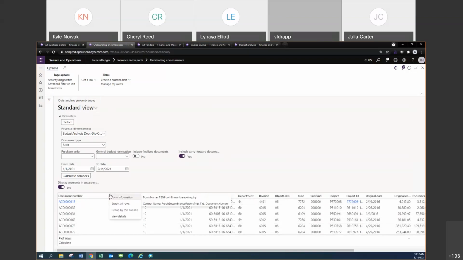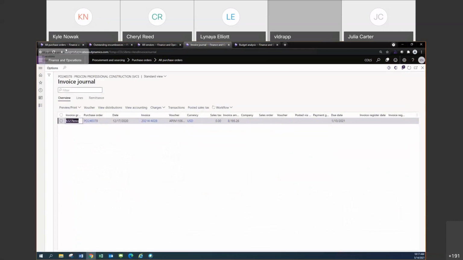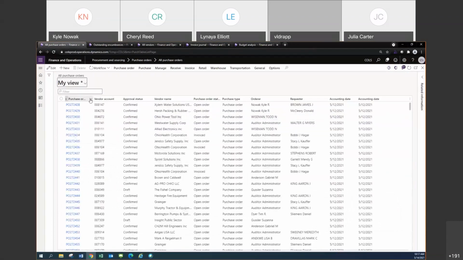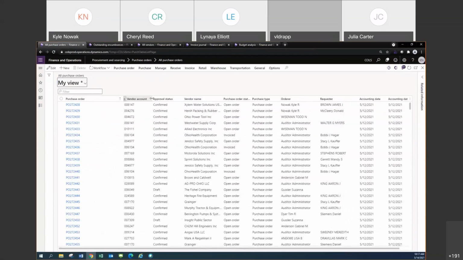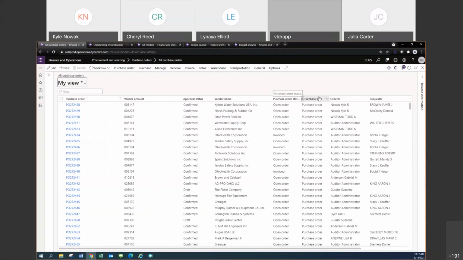So now we can freeze columns. It's not going to let me freeze this one. Okay, I apologize. You can't do that in outstanding encumbrances. I was trying to find one that has a lot. So let's go back to purchase order. I'm going to drag these out, so I do have to scroll.